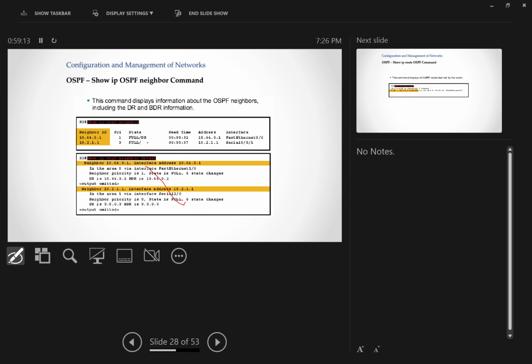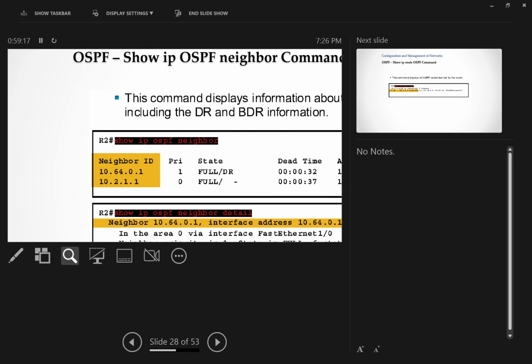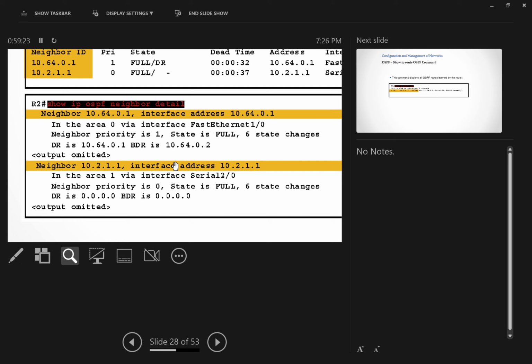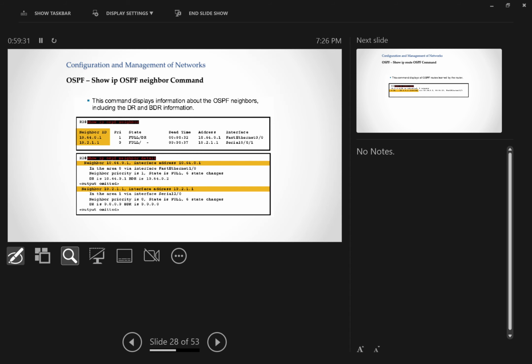Okay, so this one here is show the neighbors. You see here the neighbors with the IDs. You can use it with the detail. It says which interface is connected to which of the neighbors. Okay, if things are not appearing on the IP route, then you have to start doing this. You have to see if you have the neighbors.